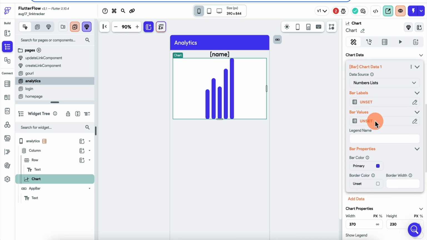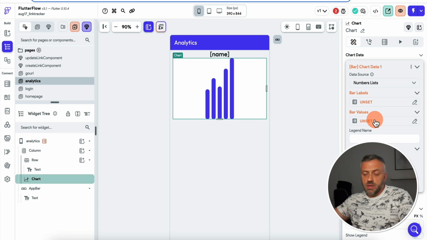Now for the bar values, what we're looking for is we want to plot the number of clicks that this specific link got on a specific date. So let's say we're doing that for 1 month, from date 1 to date 30th or 31 or 29 or whatever.